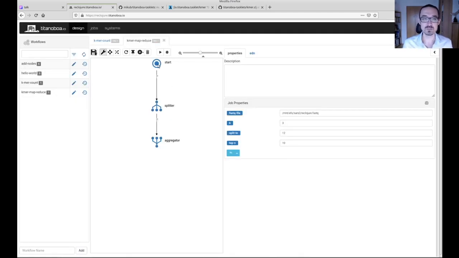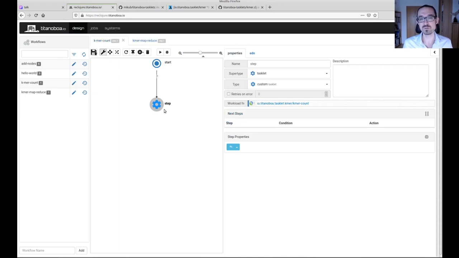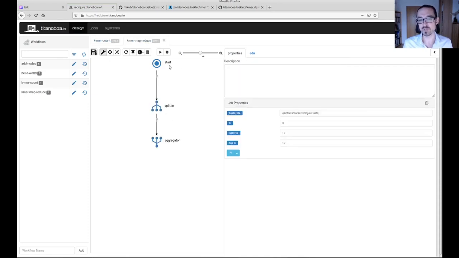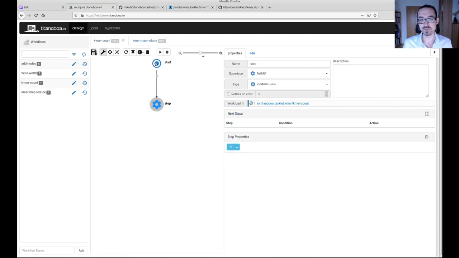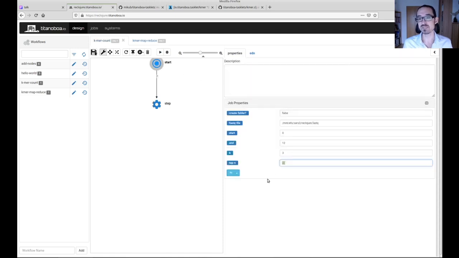So this will run over the file, it will split it into multiple parts, and then invoke the kmer count workflow on each part, and each of these kmer counts will return the top 10 frequencies from the kmer count. So it will count the substrings and return us the results.